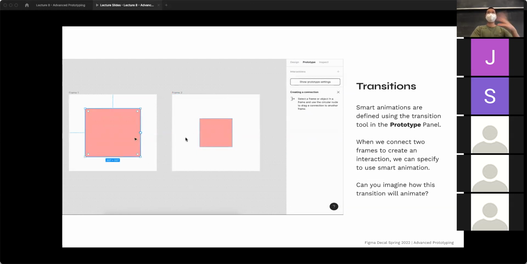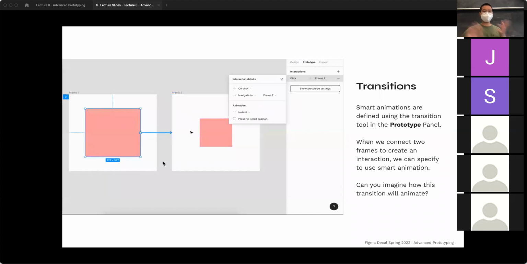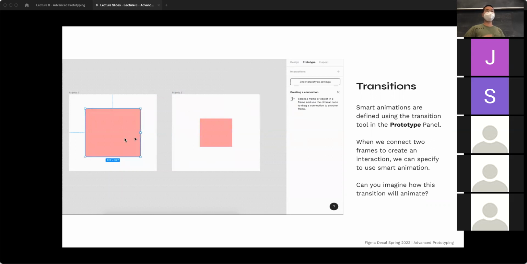In this example, you can think about how is this going to actually animate, or what is this actually going to look like when it's applied? So if I had this in my particular app or whatever it is that I'm using, if it's instant, once I click on this larger square, it'll immediately become the smaller one. Whereas if I have smart animate, it's going to smoothly become smaller for me.